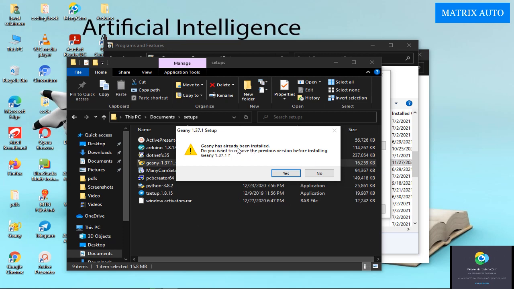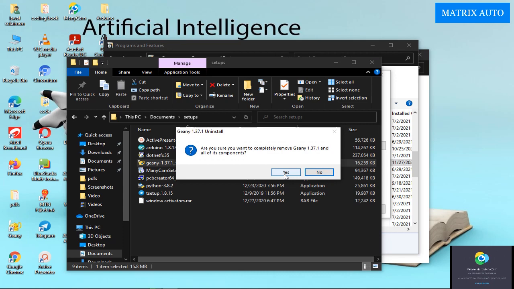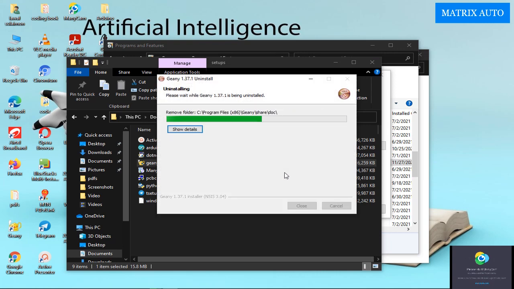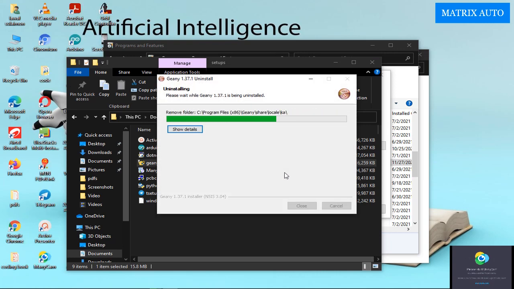Like it said, Geany has already been installed. Do you want to remove the previous version before installing the new one? Then let me just say yes. Are you sure you want to completely remove this one and all these components? Yes. Don't worry, all of my files are backed up. So this is how the installation goes.